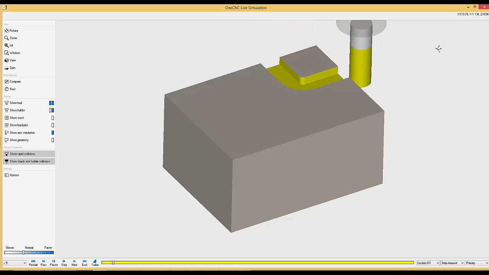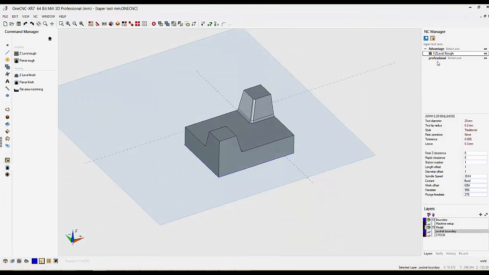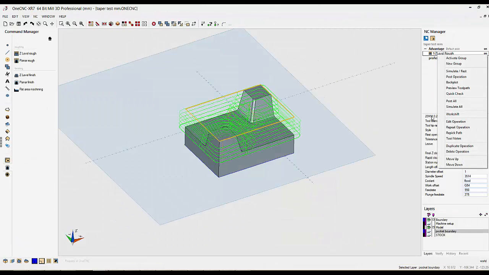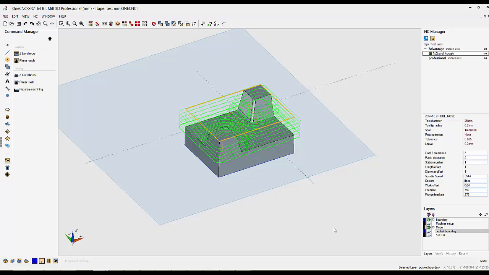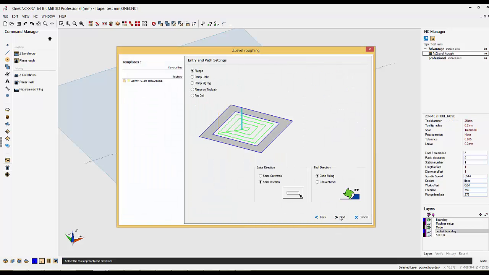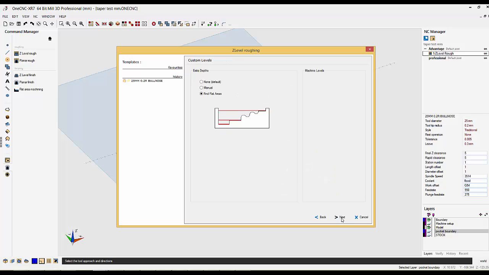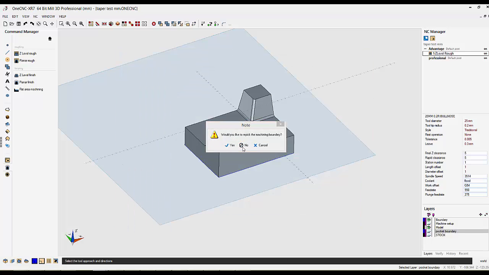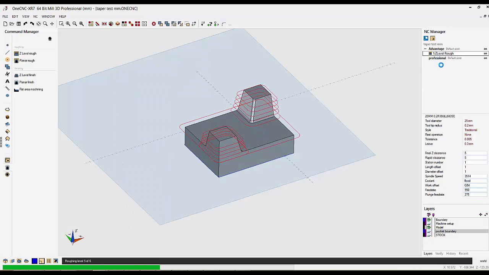So before we go any further, we would really have to change our feed in to a helical entry. Obviously this is going to add cycle time onto your program, but we will change to ramp helix, push through the form, and we'll go back into simulation.